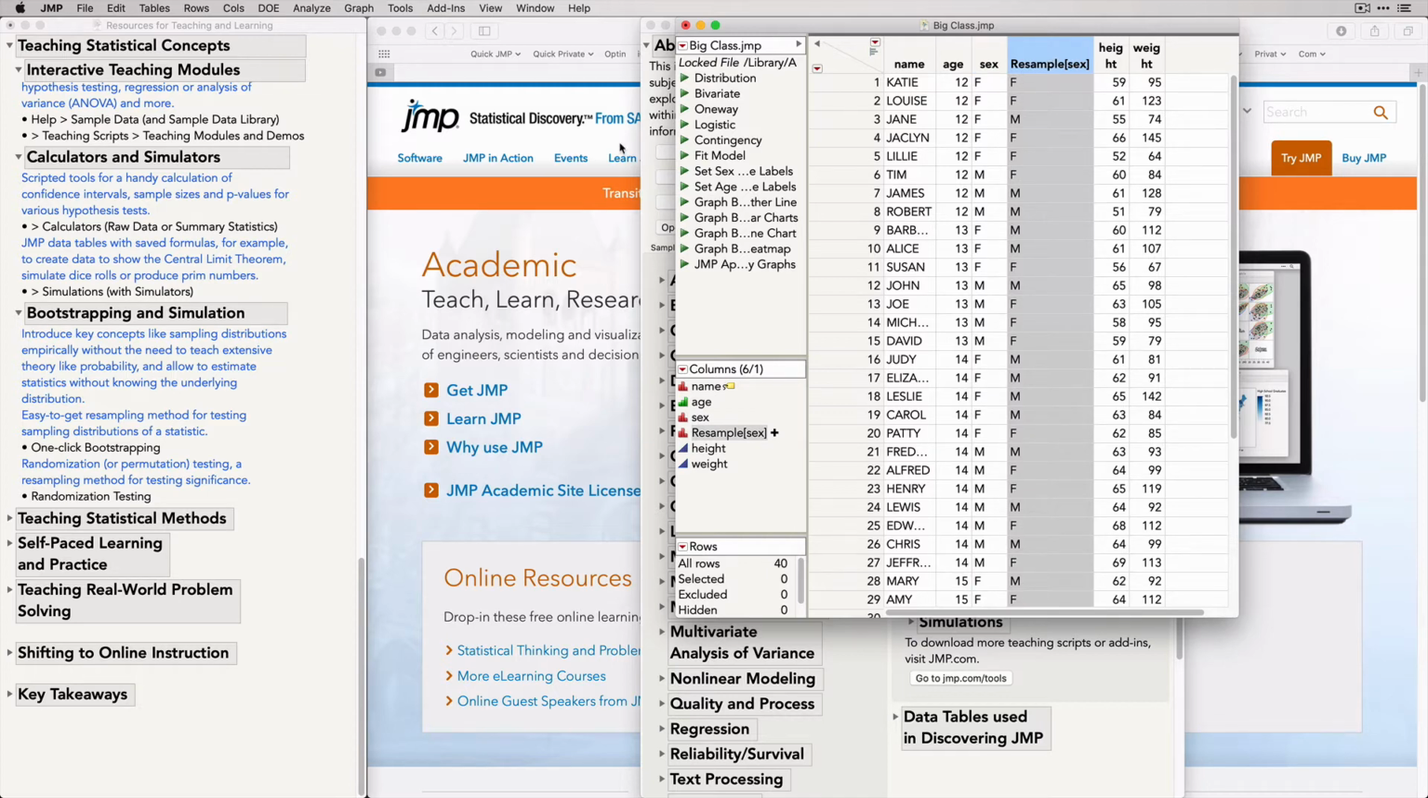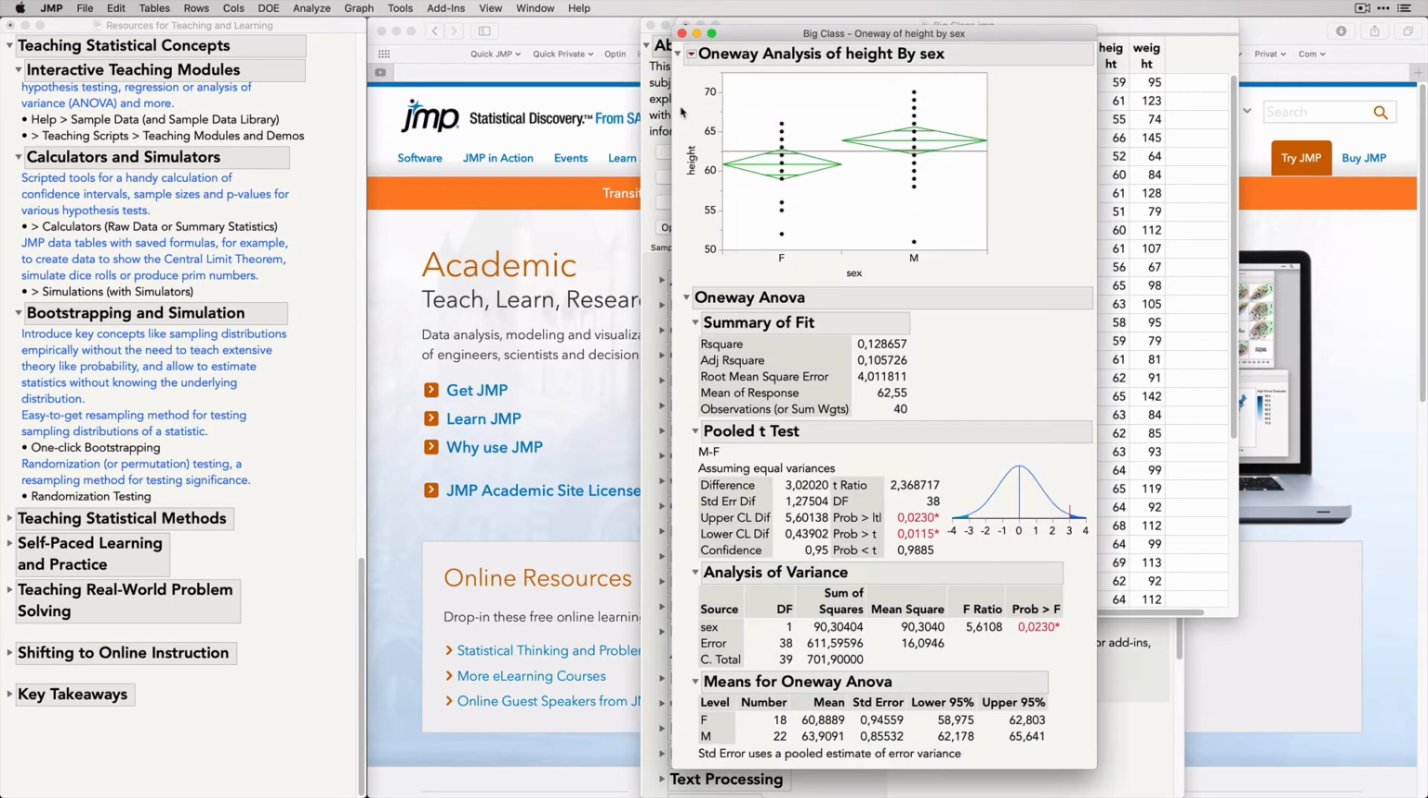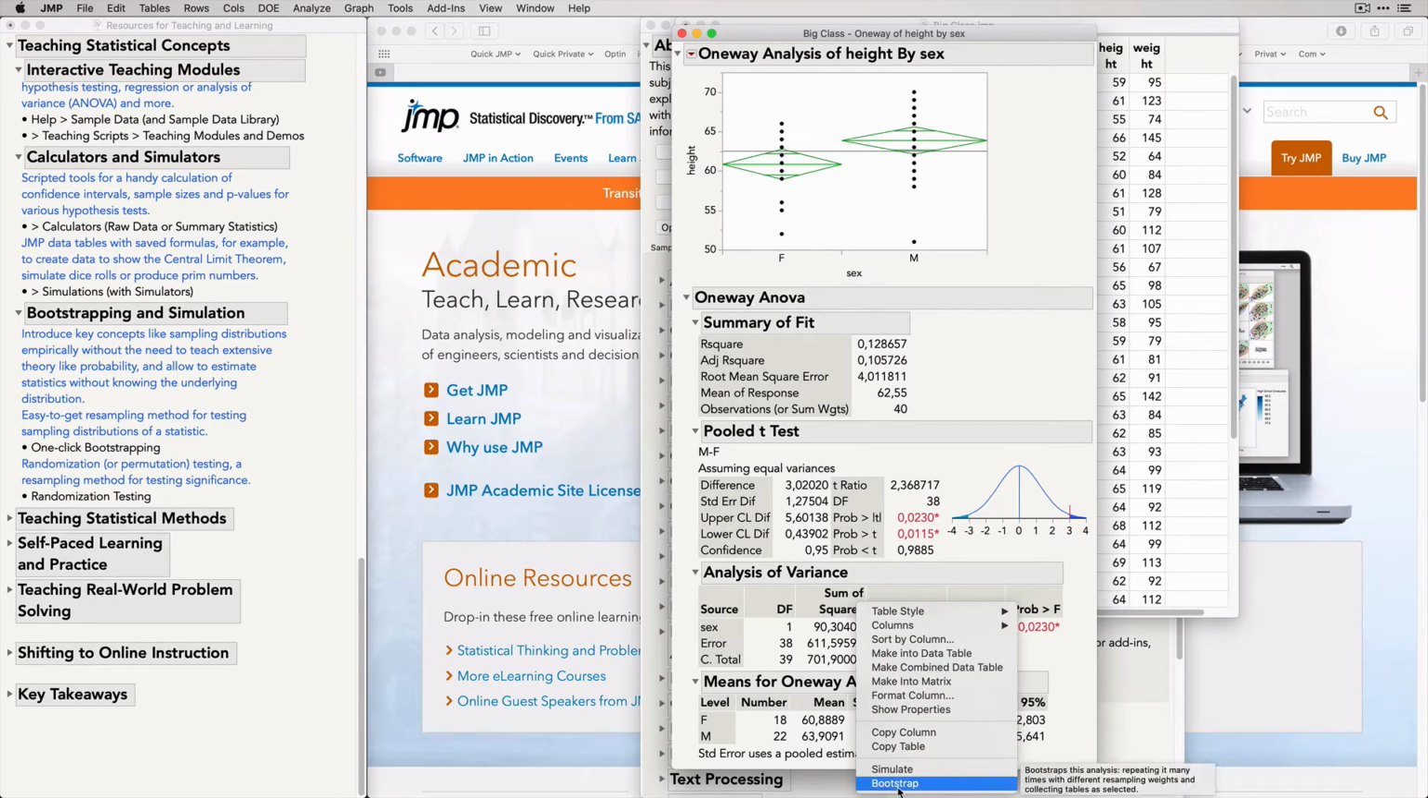When we look at a one-way analysis, analyzing the relationship between height and sex, we get statistics, including the means per group, female and male, and also the standard confidence intervals. You can right-click on all of these tables and then scroll down, and there you will find the bootstrapping and also the randomization or permutation test option called simulate.